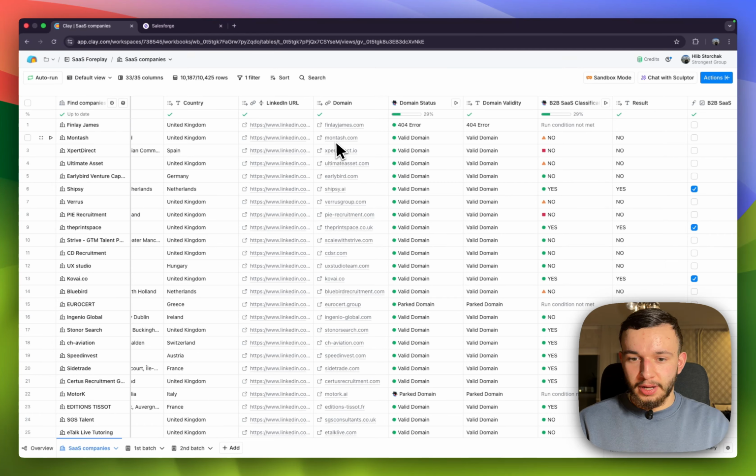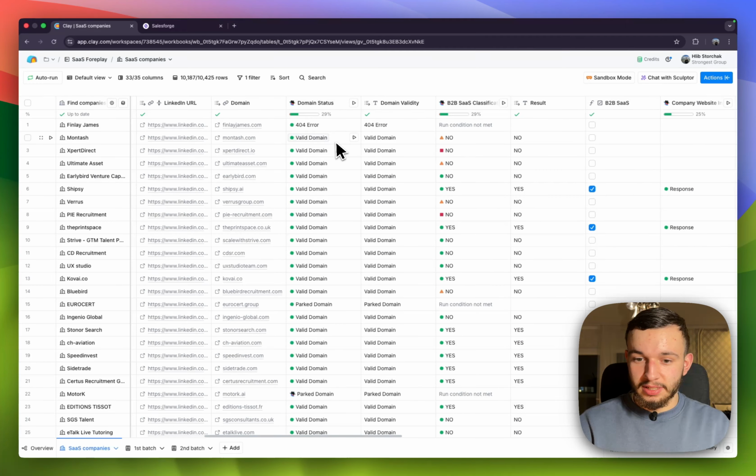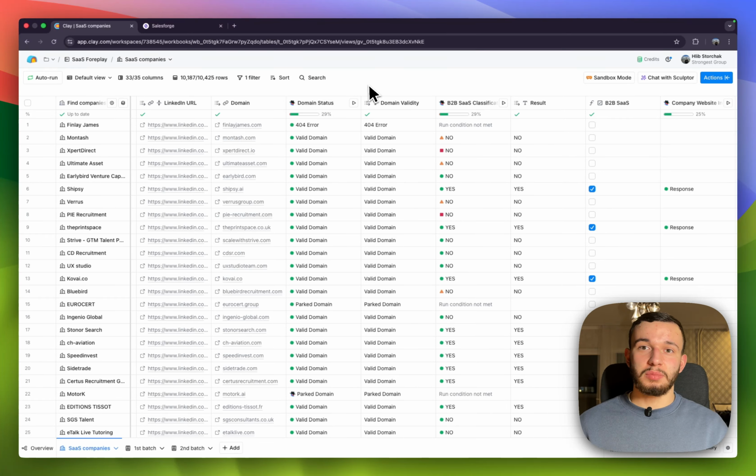And so what's the first thing which you want to do? In my opinion, the very first thing which makes sense to do here is to check out the domain status, because some of the companies might not have an active domain. Again, it happens sometimes. It's not a big problem. However, you just don't want to spend your credits on further enrichments if this company doesn't have an active domain.